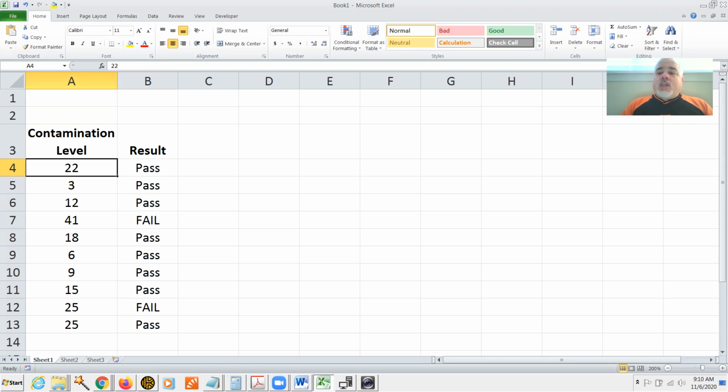And we're going to use something called the if function to determine if it passes or fails. And you see pass or fail as the result in the column next to the contamination level. But that pass or fail is not typed in manually. That is automatically done by Excel's if function. So let's look at one of those if functions, and here it is.